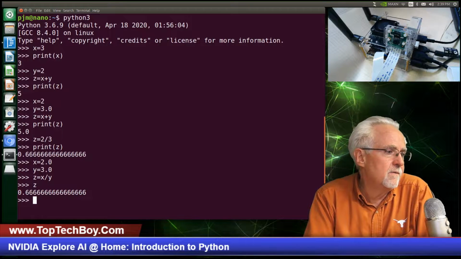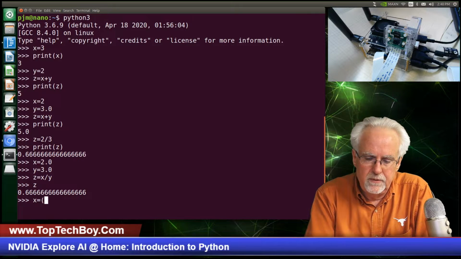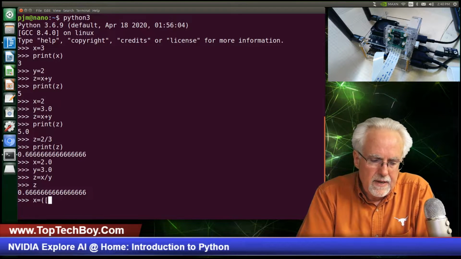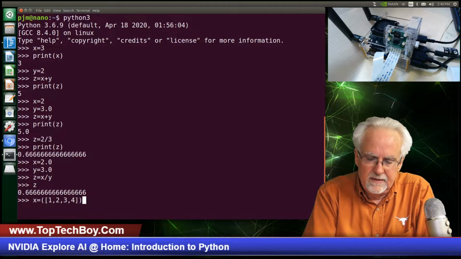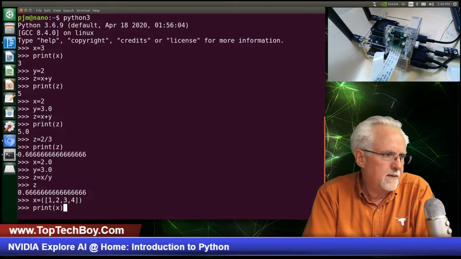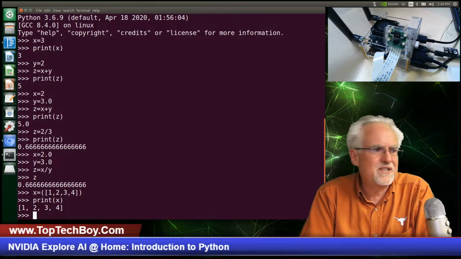The other really neat thing about Python is that it is very powerful when it comes to arrays. So I could say x is equal to the array 1, 2, 3, 4. If I say print x, it prints the array 1, 2, 3, 4. Well, I can index that really easy.